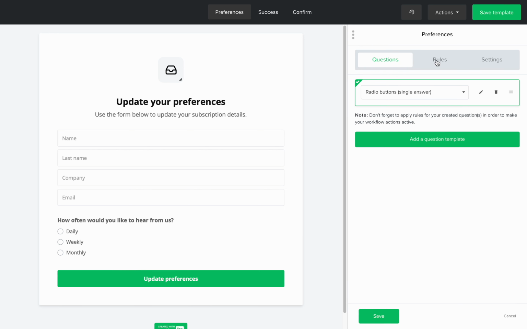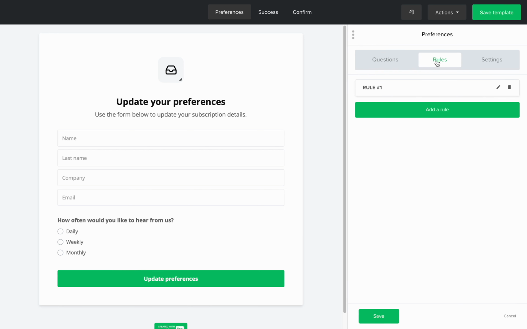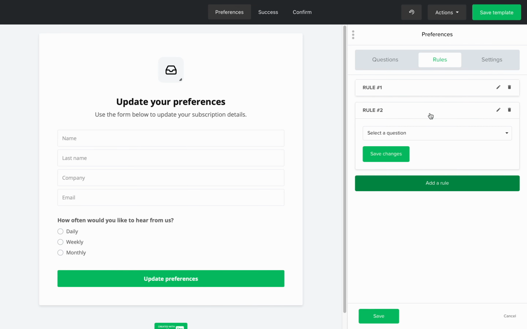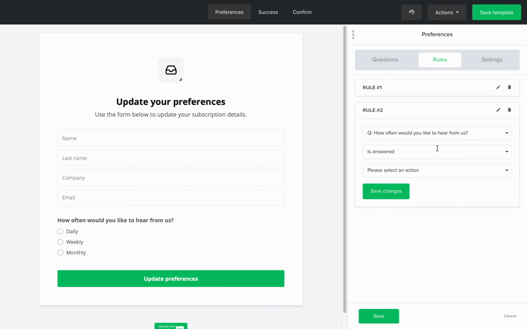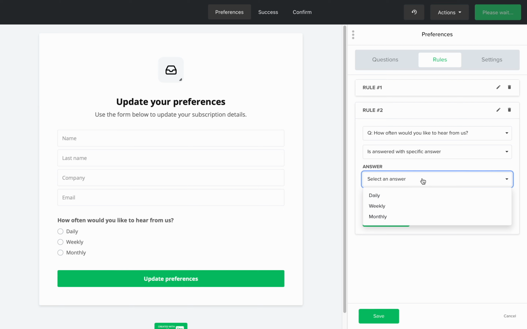Head over to the Rules tab to set up actions that can happen when your subscribers choose their preferences. Click on Add a Rule and select the question in your block that you want to create a rule for. Choose if you want the action to happen when the question is answered with any answer or with a specific answer. Now, if you choose a specific answer, you can select that answer right here. And in this example, we'll create a rule for subscribers who want to hear from us weekly.